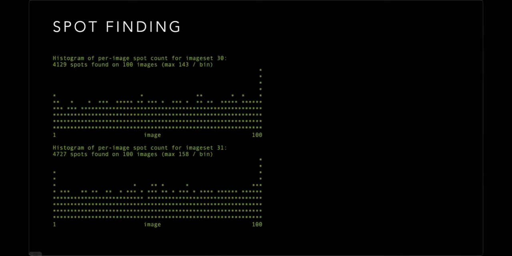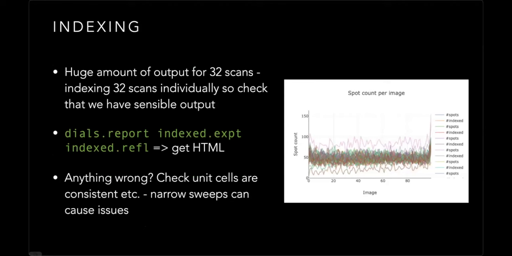So for the spot finding, what we've got here is what I would like to see, where you've got roughly the same number of spots all the way through the scan. With DIALS, at the very ends of the scan, you may find slightly more spots, simply because these are the tails of the spots that would be on the images either side of the end of the scan. But what you'd like to see is numbers being fairly constant. If they're all falling off, then probably you've overcooked it and you should adjust your strategy. So I imported 32 scans, so I've got 32 lots of this kind of information.